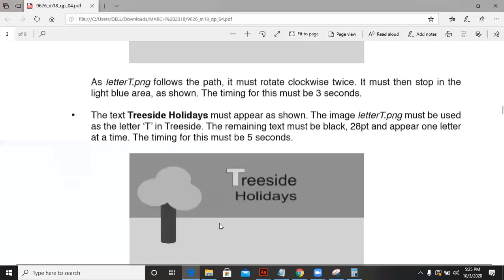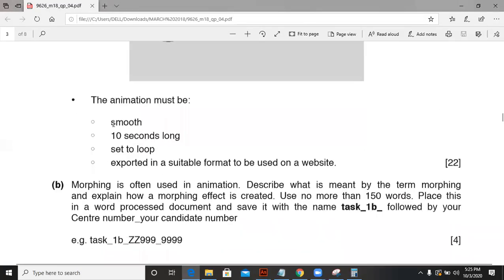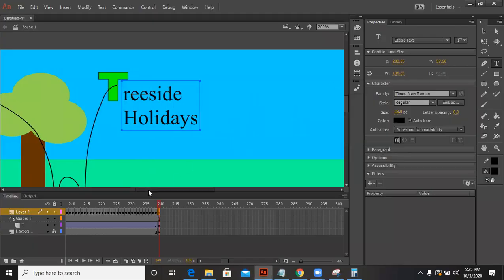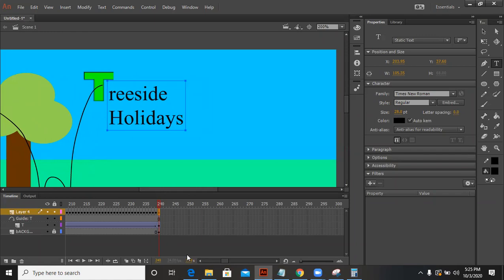And if you look at the question paper, it says smooth. Now, smoothness comes with all these calculations. You have to be sure about it. You just don't put things randomly over there. Equal distance, okay? 10 seconds long. Yes, my entire animation, if you come till the end, you see over here, it is exactly at the bottom, 10 seconds, 240 frames and 10 seconds.